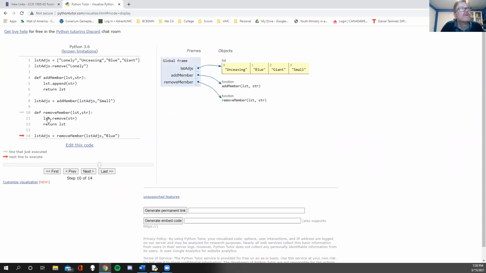So let's run this, and we're going to go. Okay, so now it's long forgotten about add member. Well, it hasn't really forgotten it, but basically the memory's gone. It still knows how to do an add member. Now it's learned how to do a remove member, and so now it's about to actually do it. So it's going to create remove member. We've got blue. We've got our list again, pointing to the same list.